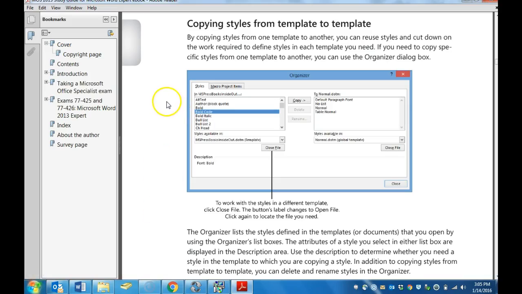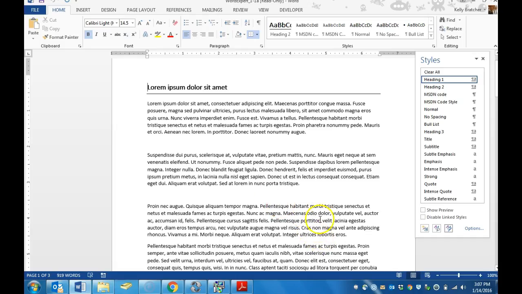We're also going to learn how to copy styles from template to template. The reason that you would want to do this is because it cuts down on work required to define styles every time you create a new template. You can also import styles from one template to the next.